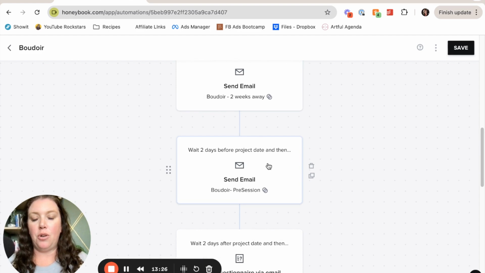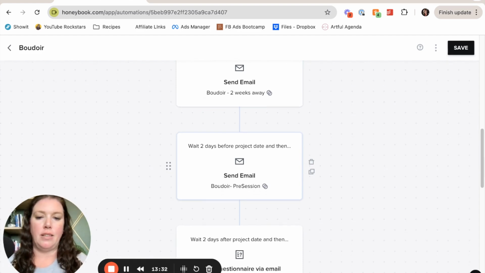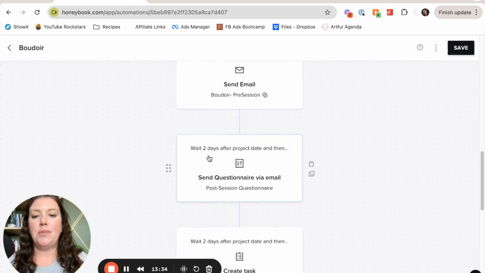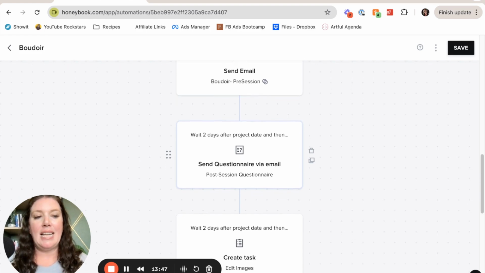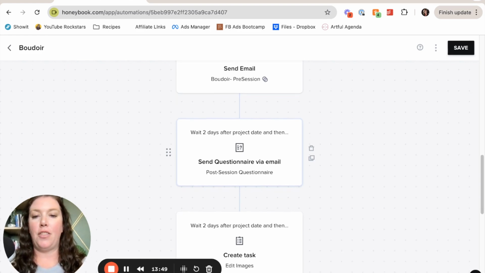2 days before, I send them a pre-session email reminder, again, with information about what to bring, how to prepare for their session, all the things. And then this one is 2 days after their project date. So if their project date is October 19th, then on October 21st, it's going to automatically send them a post-session questionnaire asking them for feedback on how their session went, how they felt before and after their session, what they thought of the process, the communication, all the things.